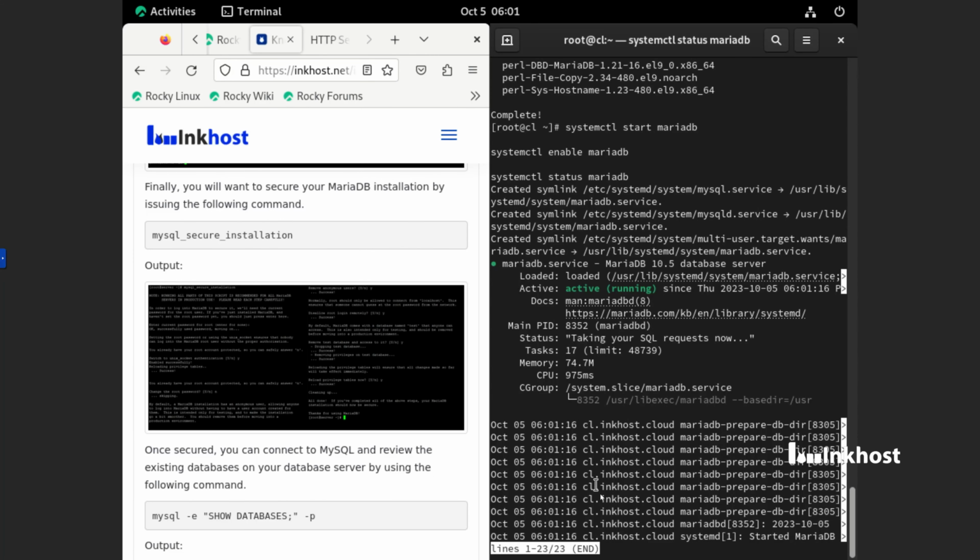Here click, hit Ctrl C to exit, and the name server here is cl-inkhost.cloud, the default one of the Inkhost cloud host name.